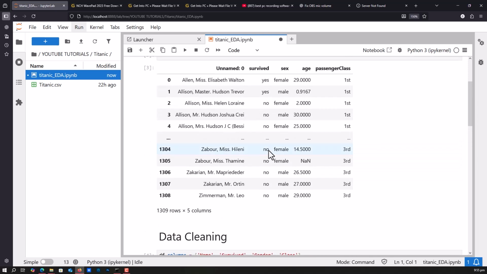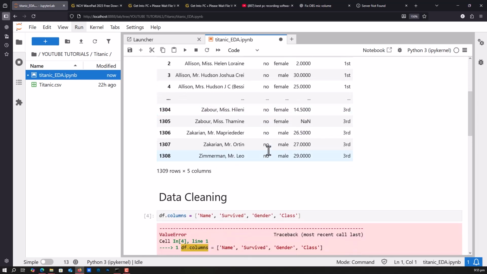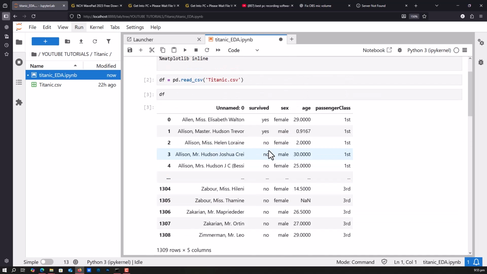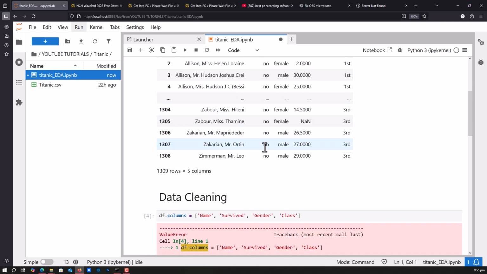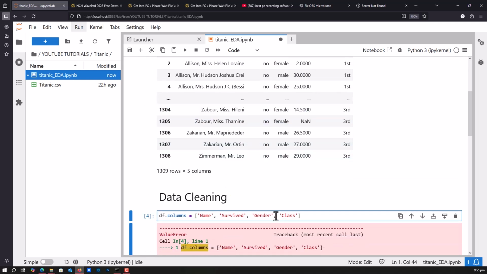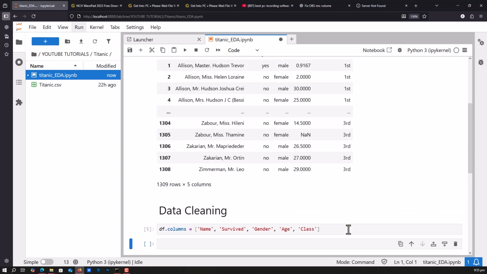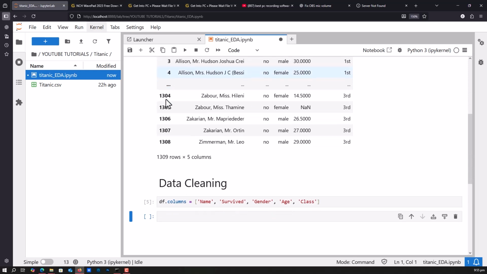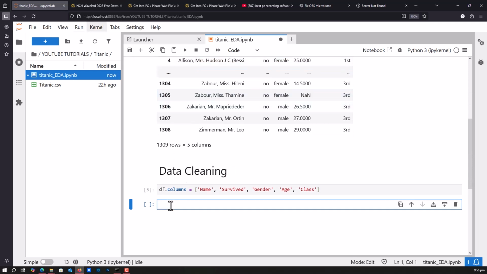Okay, this is where the mistake is coming from. We actually have 5 columns, but I omitted the age. That's why the cell isn't running. So I'm going to include the age. Now press Shift and Enter. Once I'm done, I'm going to view the data frame to see if the columns have been renamed appropriately.